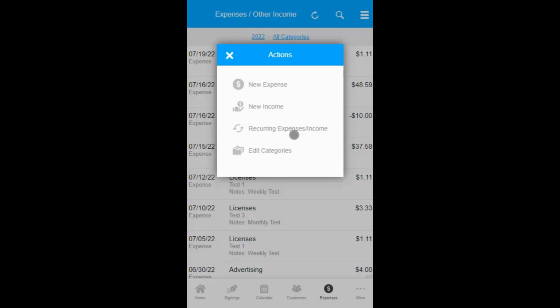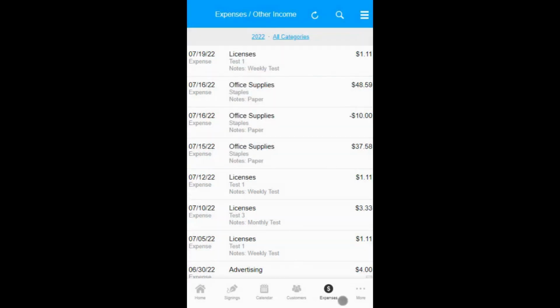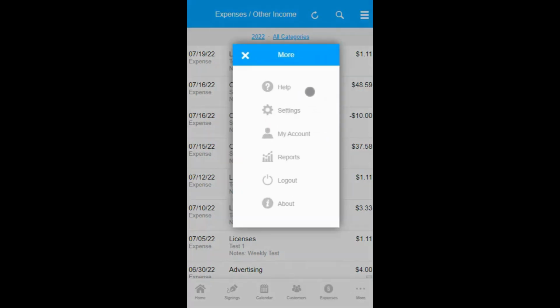And then you also have recurring expenses. So this is where you can set up recurring expenses, things that, say you have a cell phone bill that is the same every month. You can set it up in here and the system will automatically add it for you so you don't have to. And then you have the More button, which is going to give you a host of other options.